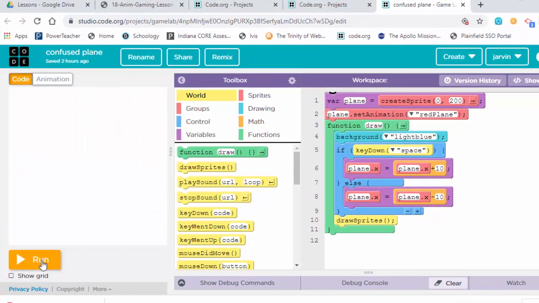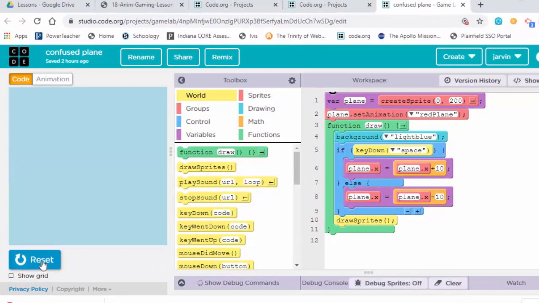I'm going to size that a little bit, and I'll hit my run button. You can't even see my plane to begin with because it kind of took off. But now press the space bar, let go. I press, I let go, press, let go, press, let go. So whenever I press the space bar, it does move to the right. And when I let go of the space bar, it moves to the left.